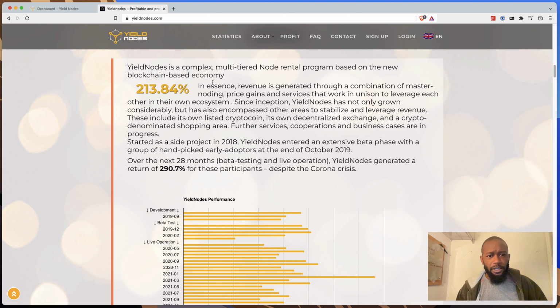So YieldNodes is basically defined here as a complex multi-tiered node rental program. Basically, you're giving them funds, some money, in the form of Bitcoin or USDT. I think they also support a couple other ways to get funds in here. I'll show those in a minute. But you put your money in there.